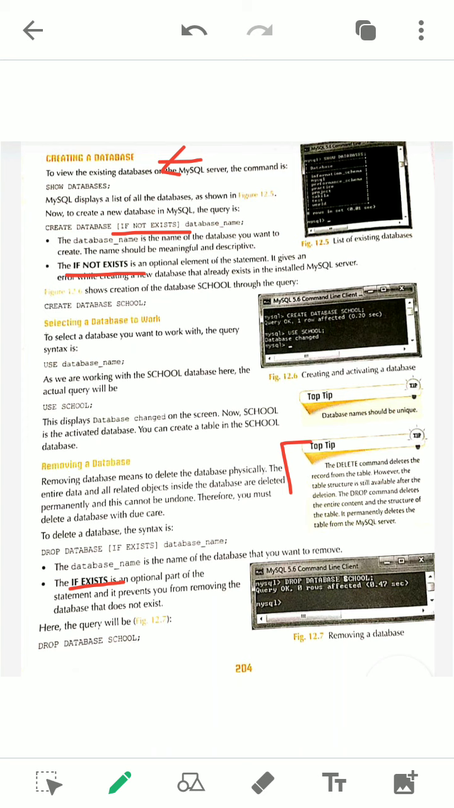And the difference between DELETE and DROP: DELETE is used to delete the contents from a table. That means once data is entered or inserted in a table, using the DELETE command we can delete such data from the table. But DROP is used to permanently delete a table. A whole table can be deleted, a whole database can be deleted, and even one column of a table can be deleted permanently. For that we use DROP.